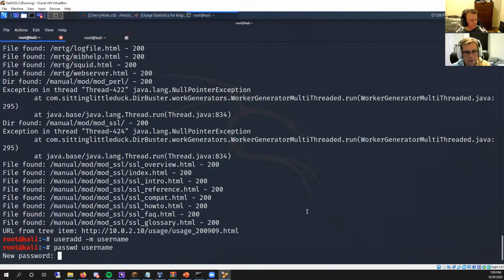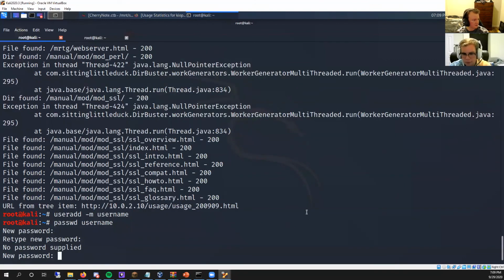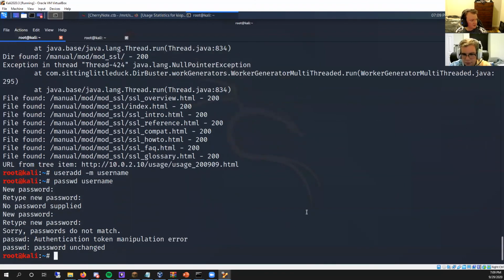Okay. So once you've done that, you want to type in usermod -a -G sudo, and then that username that you are creating. Okay.